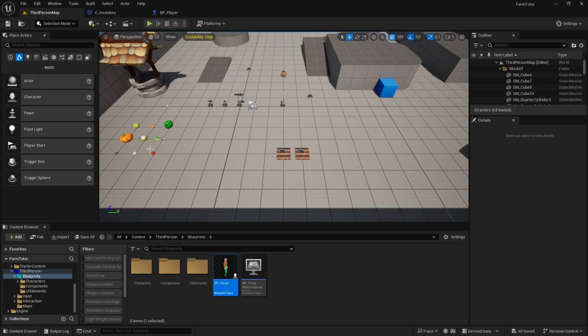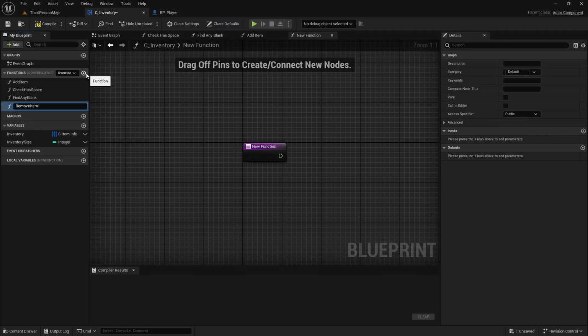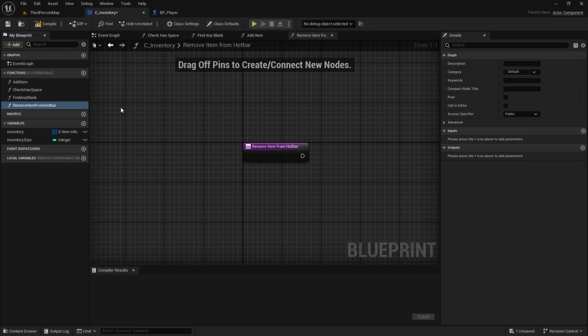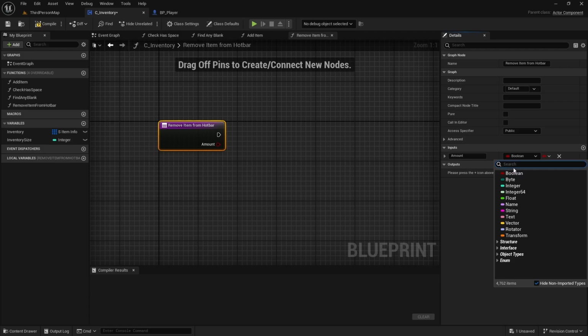Let's fix that. So let's go into our inventory component, and we're going to add a new function, remove item from hotbar. This will still update our inventory, but since we're using the hotbar, we can use the index of what we have selected to determine which inventory slot we should update. So when we remove an item from the hotbar, we need to get the amount that we're removing and the index that we're removing it.